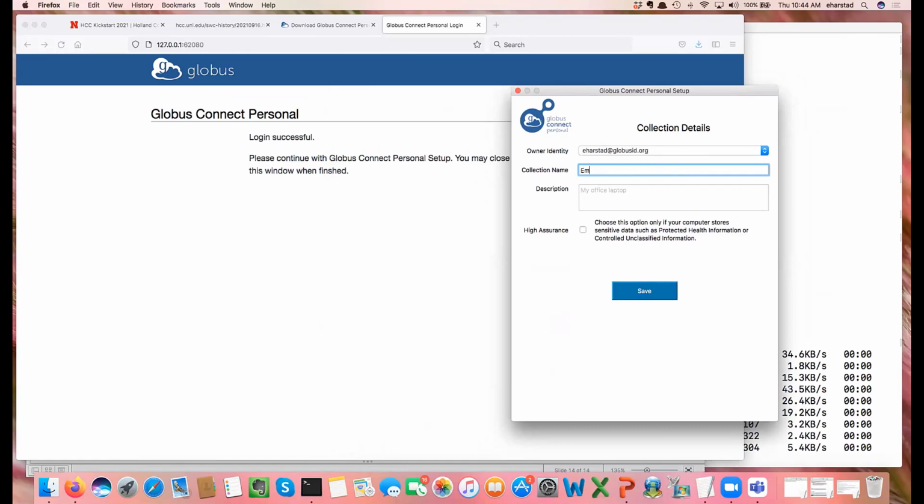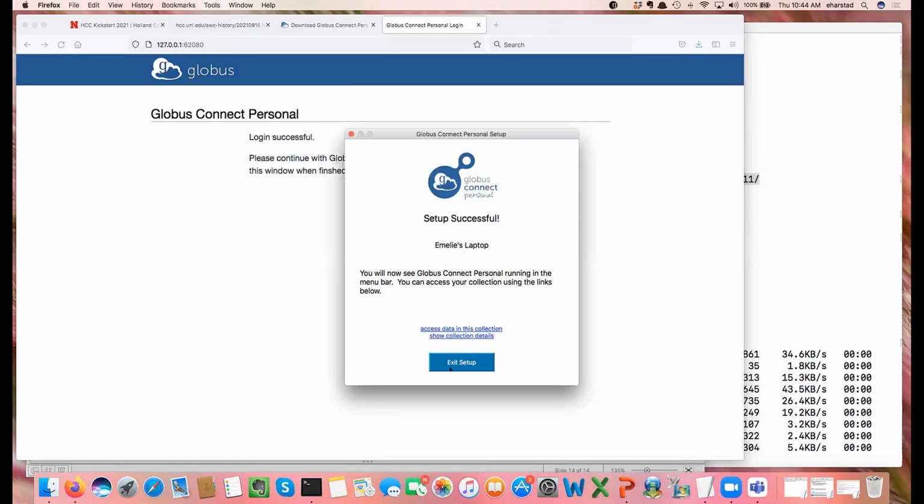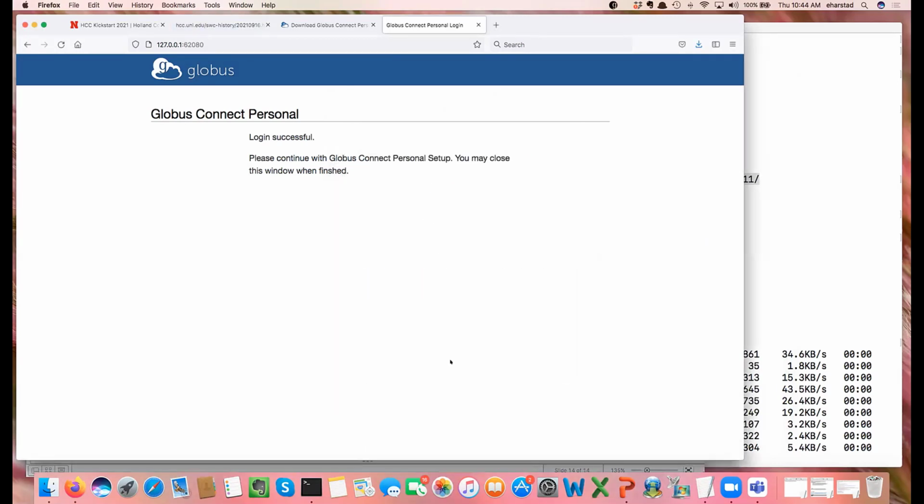And then I set up my endpoint name. So I'm going to call this Emily's laptop. You can give a description if you'd like. I'm not going to. And then I click save. It's successful, so I exit the setup.